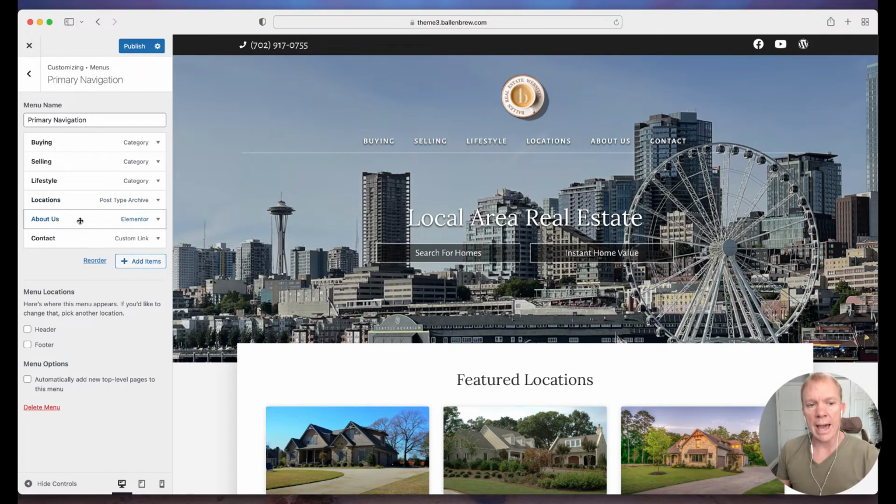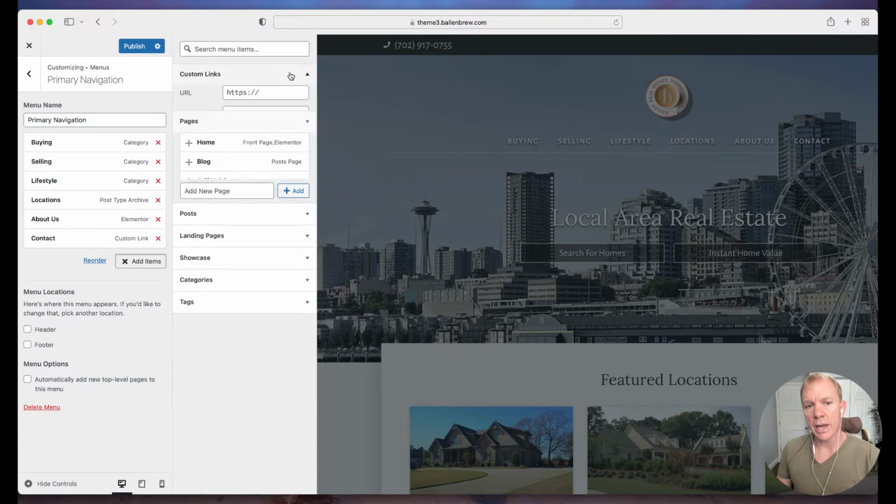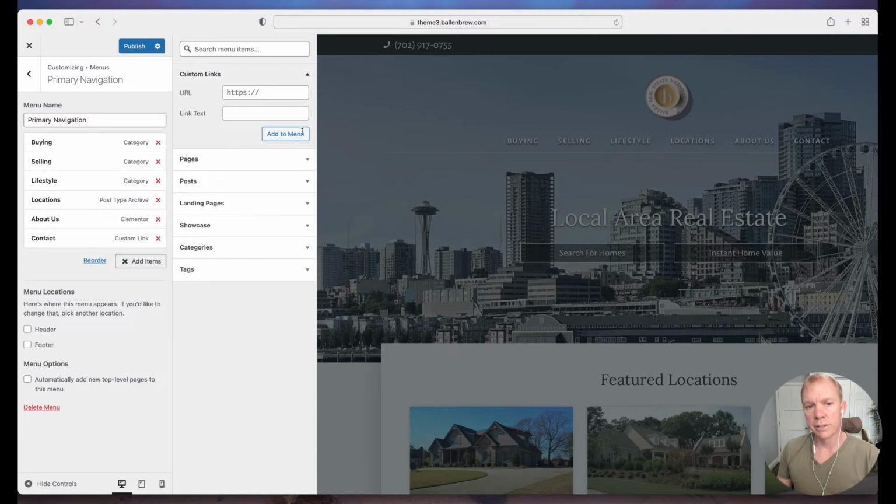Now let's say I want to add a menu item. Let's say I'm going to do one for reviews or testimonials. So I can click on add items and it pulls this over here. Now what this is doing is we have custom links. So if I'm just going to simply add my own link and a URL off to another page, maybe it's not a page that I have built on the website, but maybe it's a link off to something else, then I can use this custom links option.